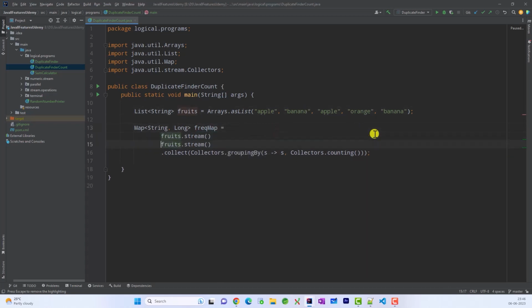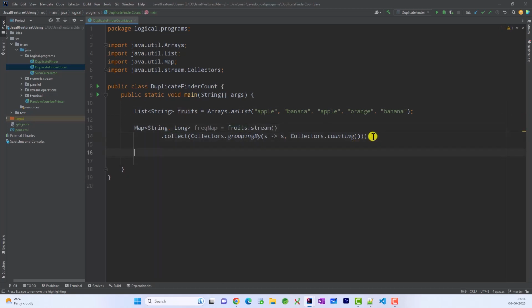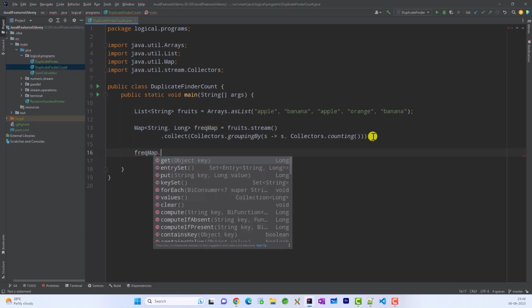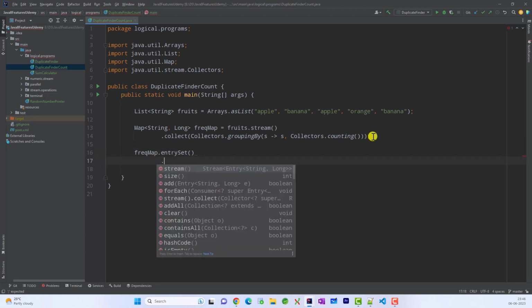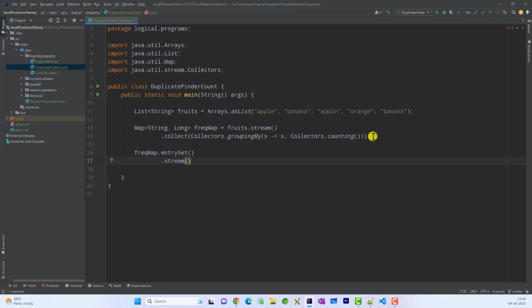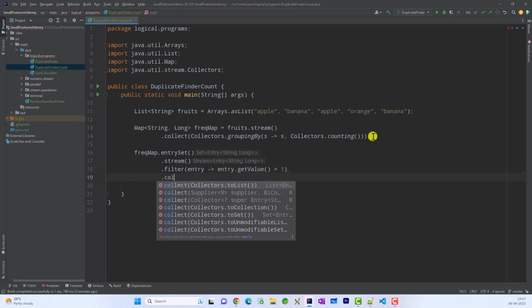All right, now once we have created the frequency map, what we can do here is go ahead with entrySet, the same thing we did in the last code. Then .stream().filter(). Inside filter, we have this entry, and then entry.getValue(). If it is more than one, those things we want to keep in our result set. We have filtered them. Now collect.